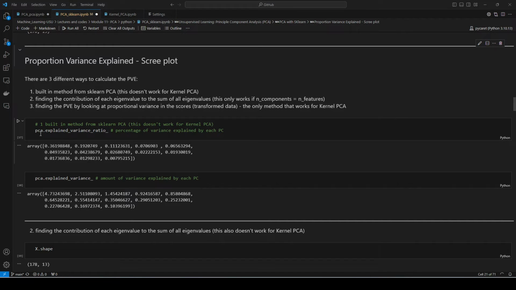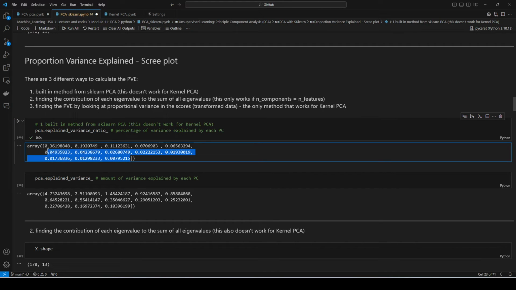For the built-in method, it's super simple. If you just do PCA.explained_variance_ratio_, it's going to give you 13 numbers. Remember, I have 13 principal components, so these are 13 numbers, from the largest to the smallest. Component number 1 explains 36%, component number 2 explains 19%, and so on. If I do the cumulative sum of this, it gives me the cumulative version of that. And the next one, explained_variance_, is going to give you the amount of variance explained by each PC.